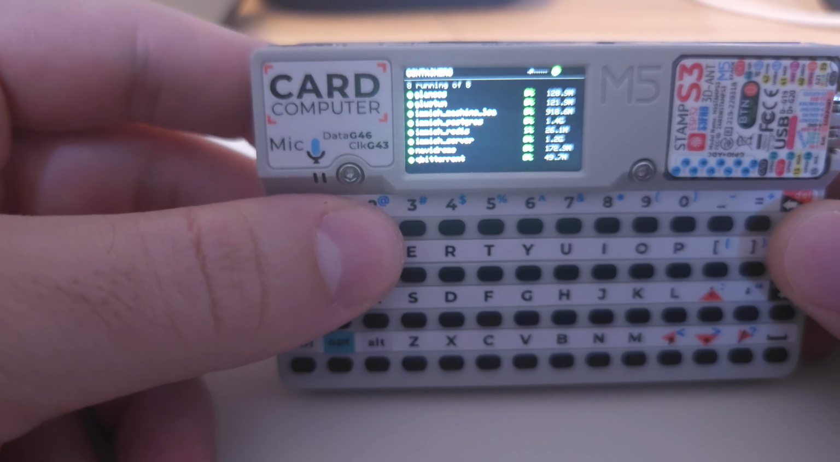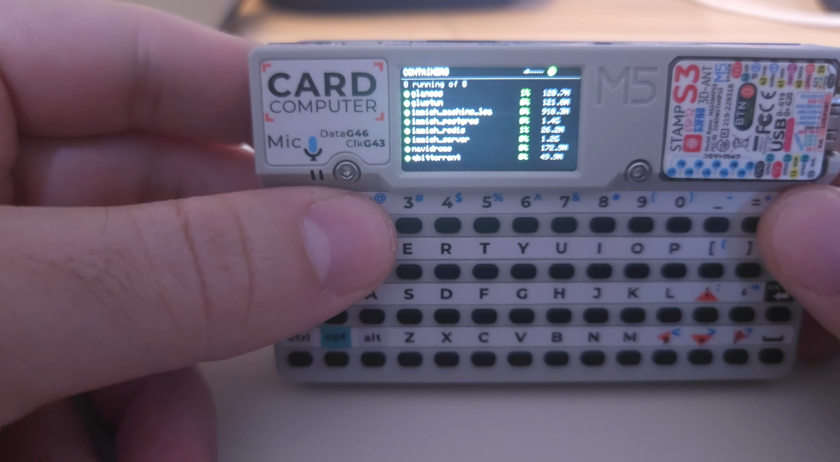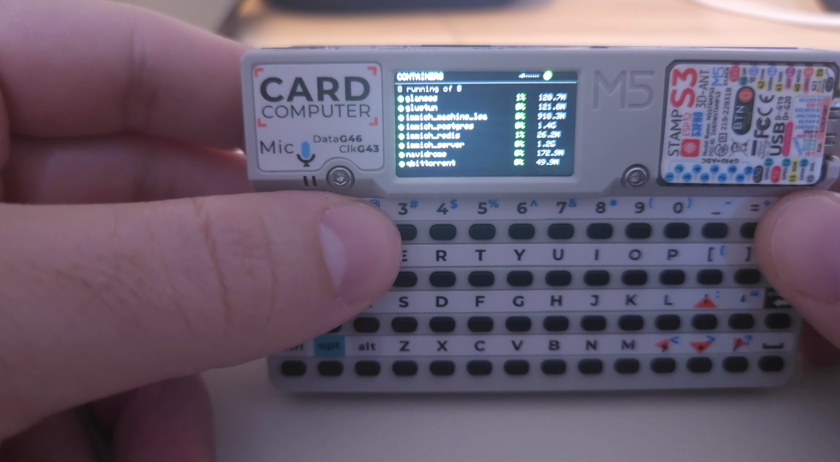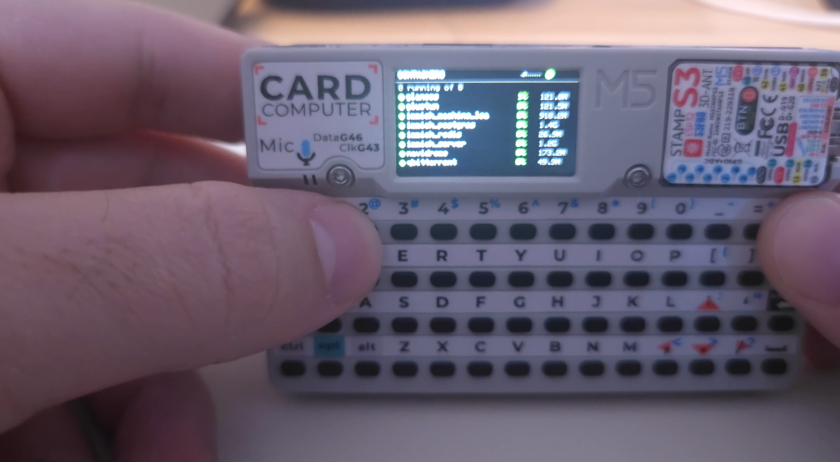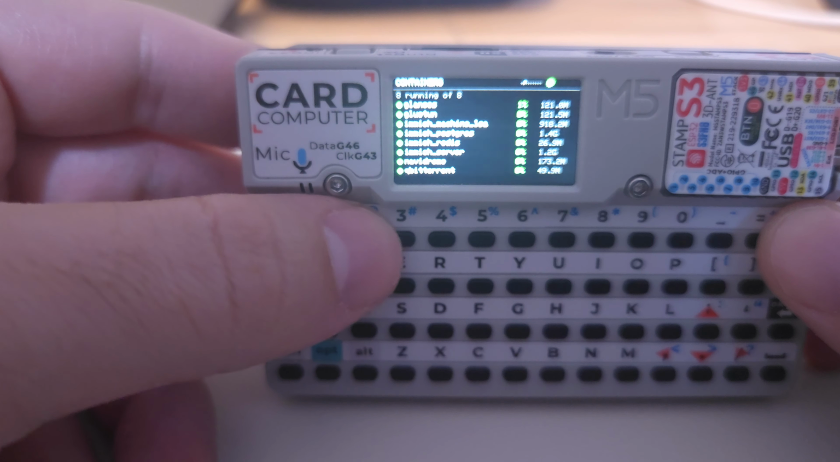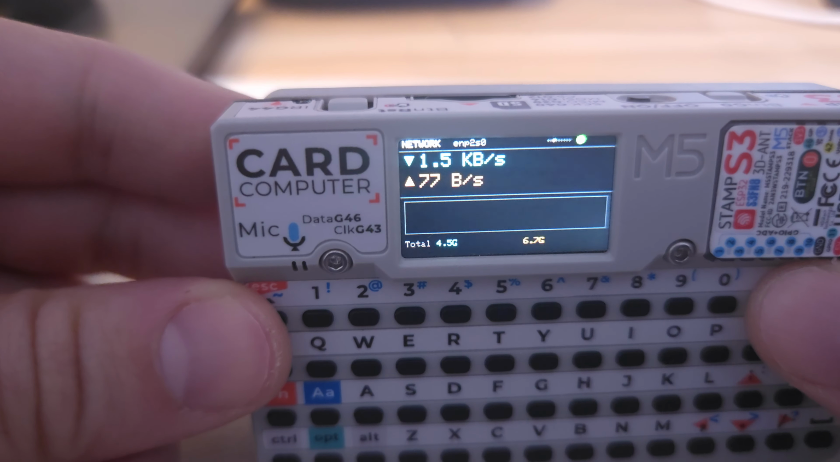So each page has a lot of information. So this one is about the containers. Navidrome, image, and all other Docker containers that are running. This one is about the network.